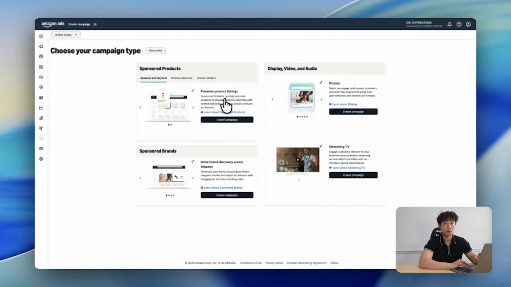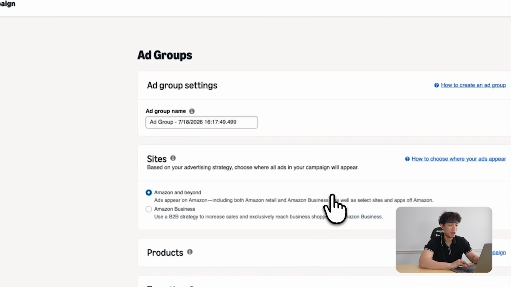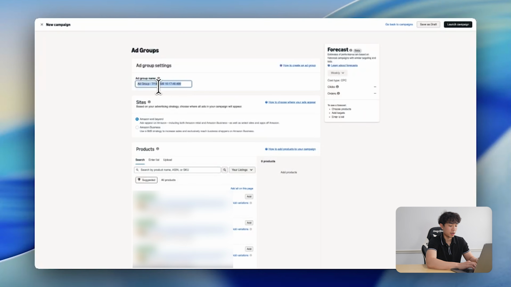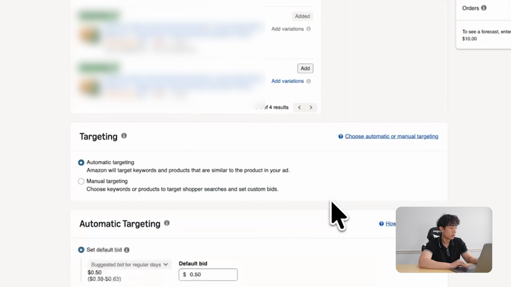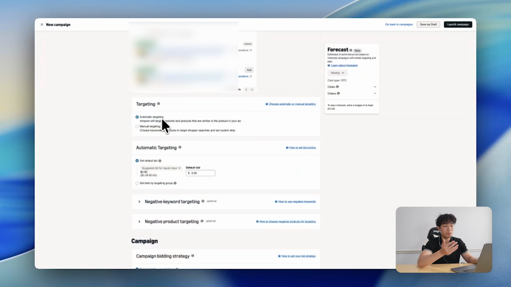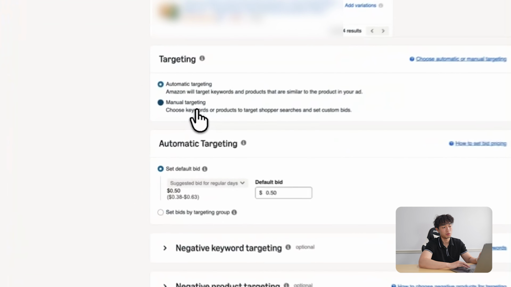It's the same sponsored product campaign, right? You go to the same setup, ad group, you're going to name it after your product. So curly shampoo. We're going to keep the Amazon and beyond. Just search your product again, find the right ASIN or SKU. Instead of automatic targeting this time, we're going to choose manual targeting, right?